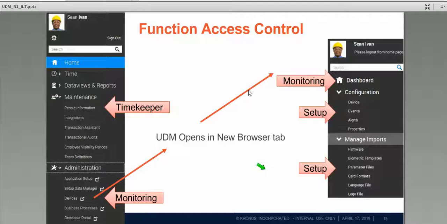Inside there, this is the functional access control. So we have a person up here that's going to log in. When they go up, they go to their main menu. We'll talk about that in here. It's a little bit confusing because there are two different places we have to go through. Down to maintenance is people information. This is timekeeper information. This is where we assign our groups to. Once we create our groups, you'll see we assign them here. Underneath administration, we go down to devices.